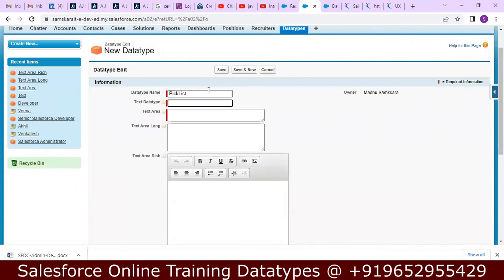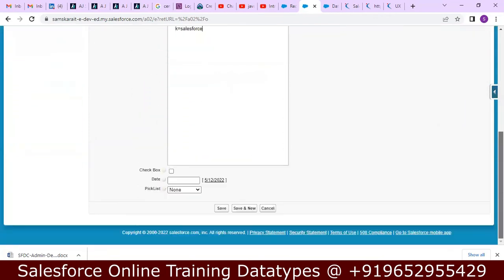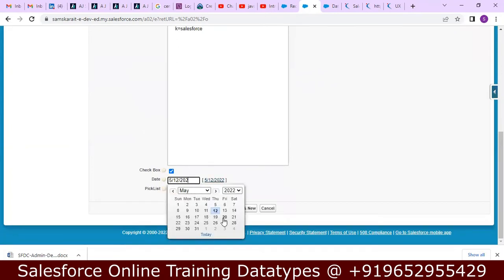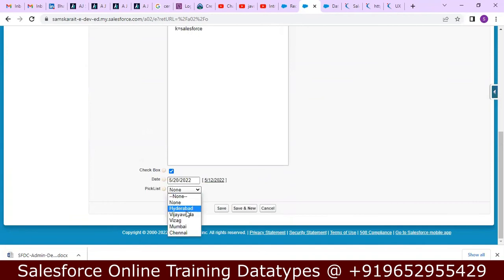Data type, text data type: 1, 2, 3, something you can enter. ABC, text area. We can enter in different lines. Text area long: you enter something, it will take. This is also you can enter something. Checkbox, we are selecting. Date, you will get here. Pick list, Vijayawada. Save this.